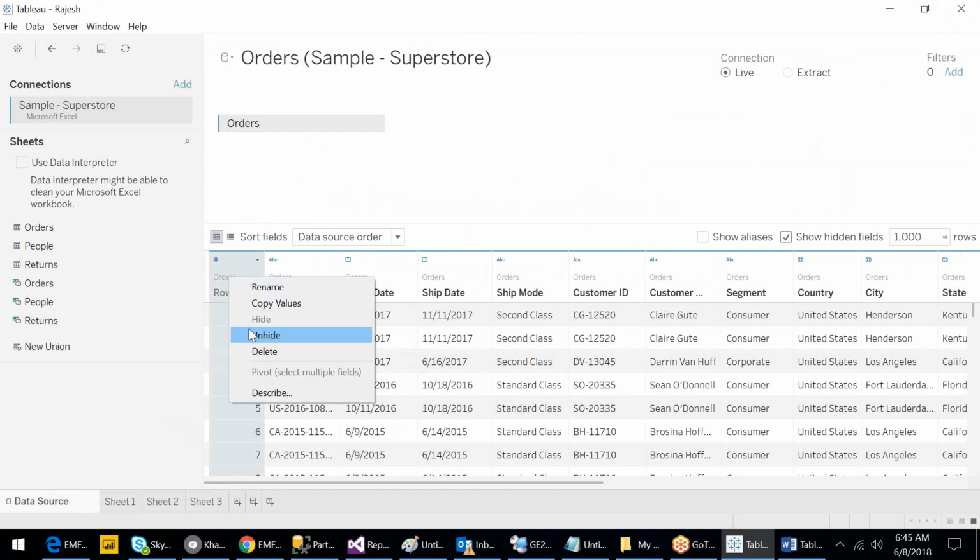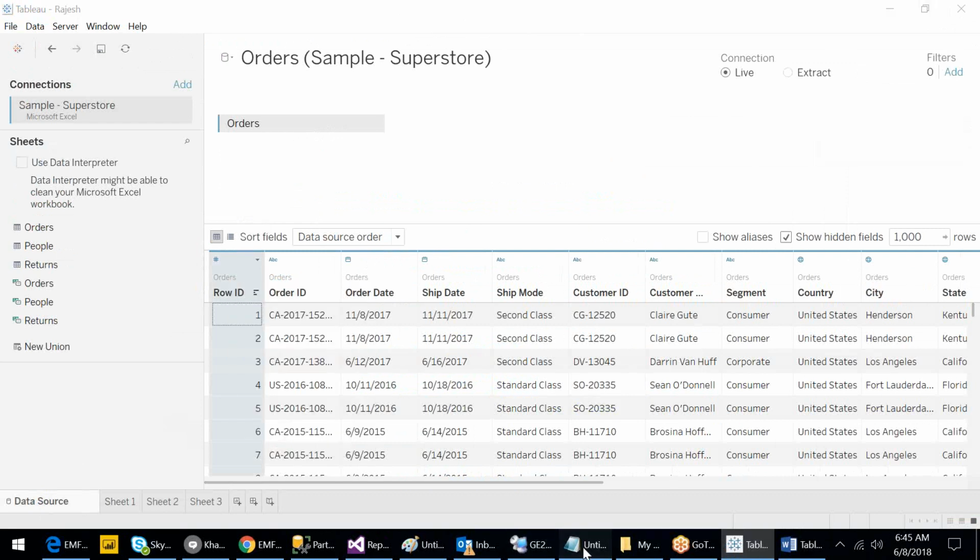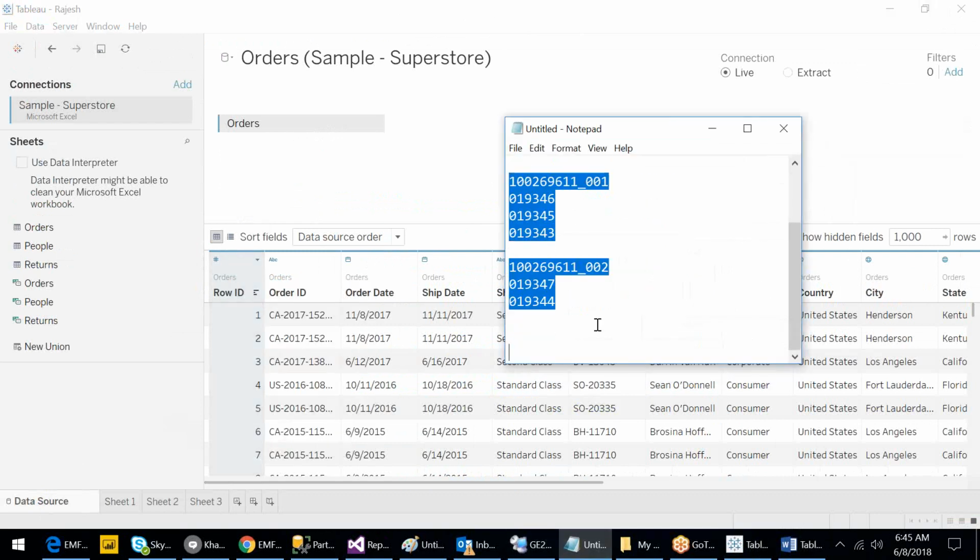Hide and unhide. In case you hide a field, you will find that hidden field by checking this option. And if you want to get it back, you can just unhide it. That's it. And next is aliases. Aliases is nothing but a case statement.